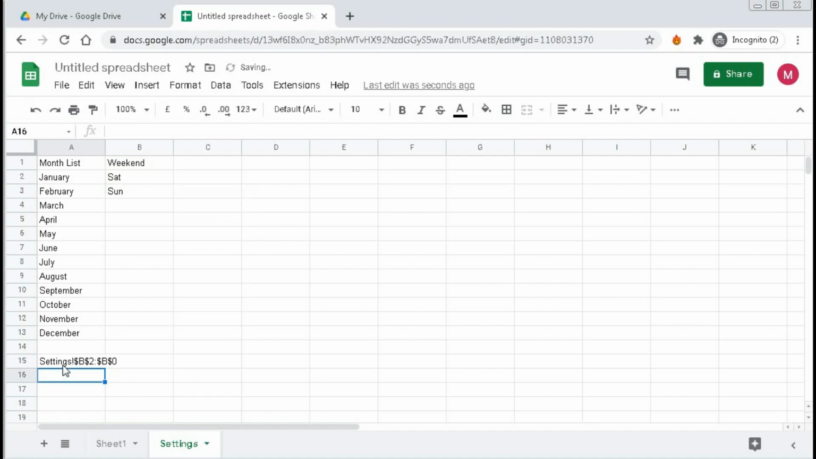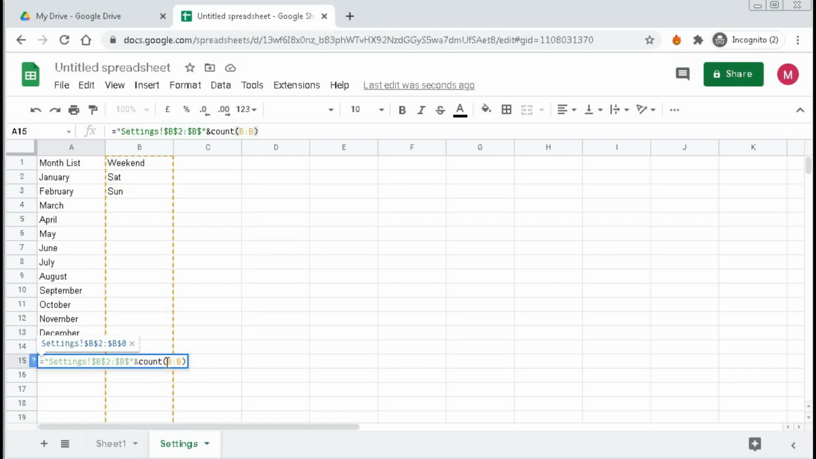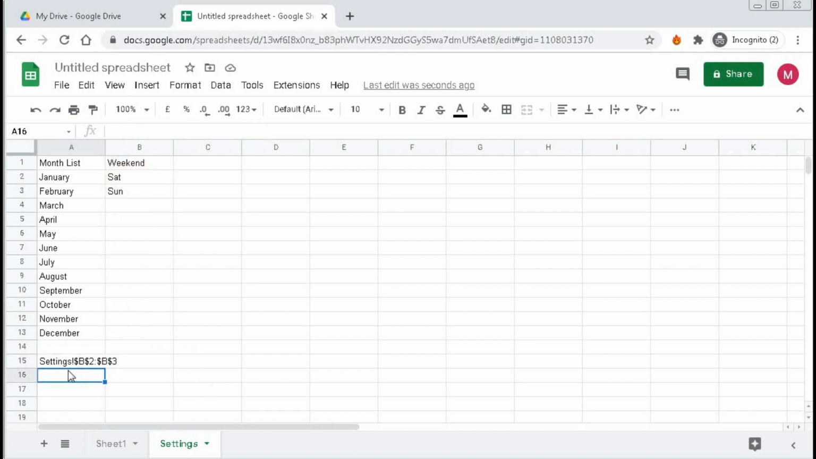So you can see here we got B2 to B0. Sorry, here we have typed COUNT, but we have to use COUNTA, enter. So we got settings B2 to B3. If I delete this cell, we can see B2 to B2. So you can see this range became dynamic.